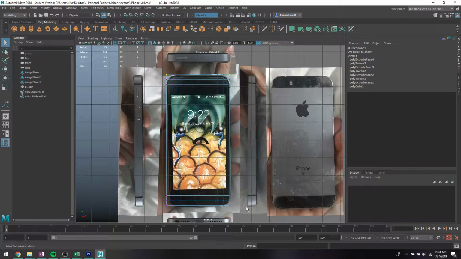Alright, so to do this, I'm going to turn on symmetry and then scale the top and bottom vertices at the same time, and then just move them toward the appropriate curvature of the phone. And by doing this, it ensures that the top and bottom will have the same curvature.